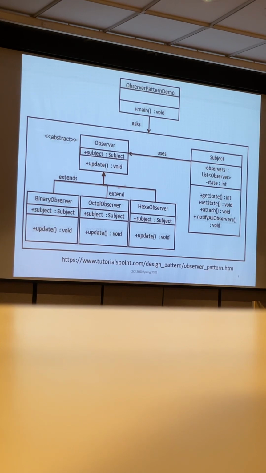So just with more observers added, a slightly different example: binary observer, octal observer, hex observer. This is if we want to represent the same number as either binary or octal or hexadecimal. So the same thing, but having different representations.